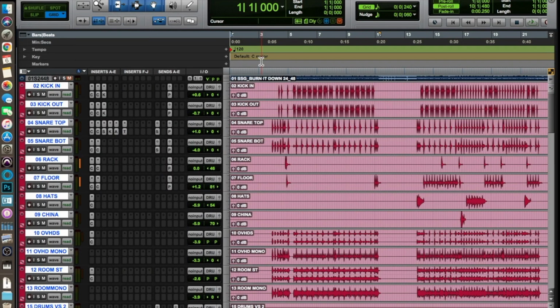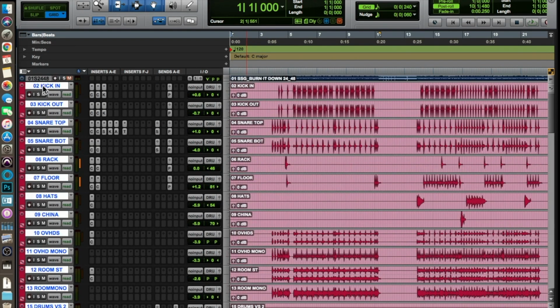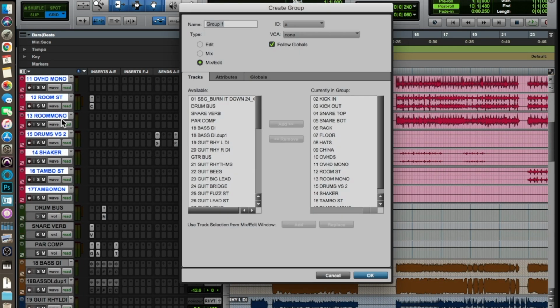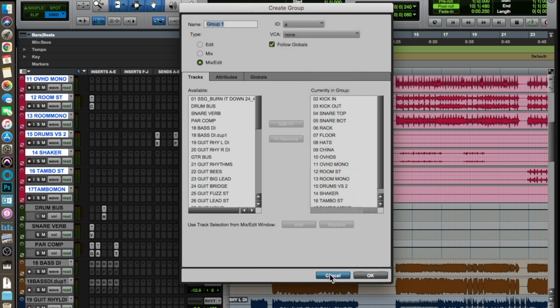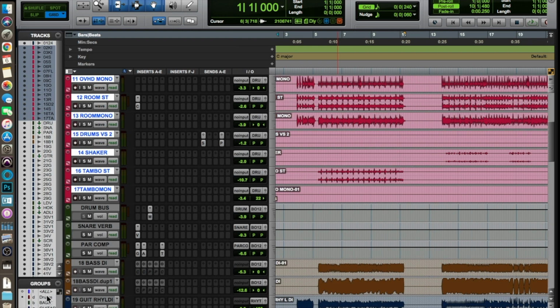We've got Silverstein, one of their new tracks called Burn It Down. The first thing you're gonna need to do is get all of your drums highlighted and hit Command G. That will group them all together. You'll label them drums, and I usually put that on D, D for drums. Then hit OK, and you'll see you've got drum groups over here now.